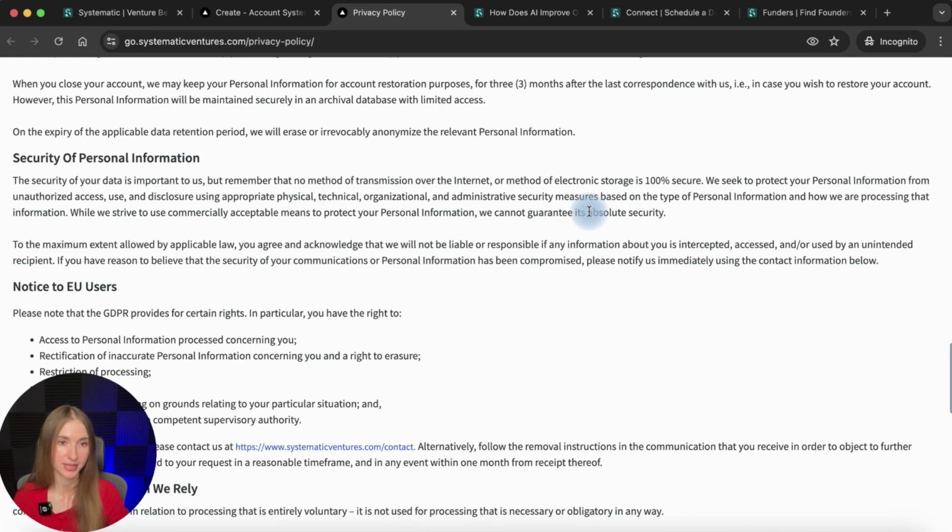Technical, organizational, administrative security measures are 3 main groups of the measures that usually the company takes, and I would do the same here. I would describe this list of measures taken.